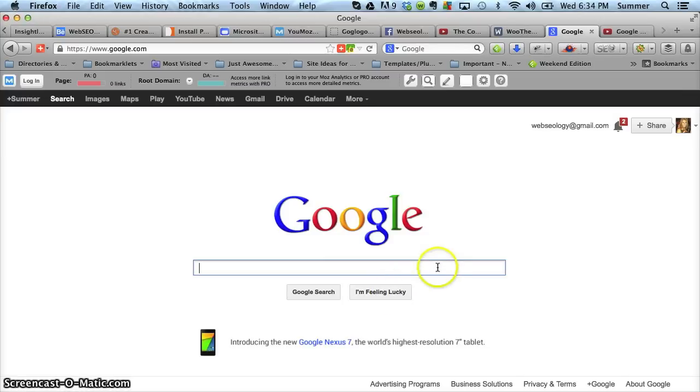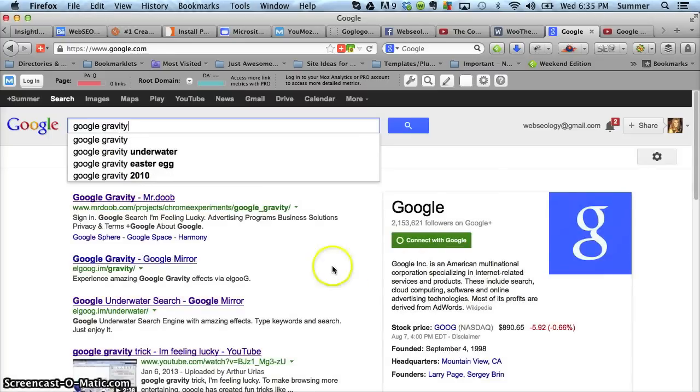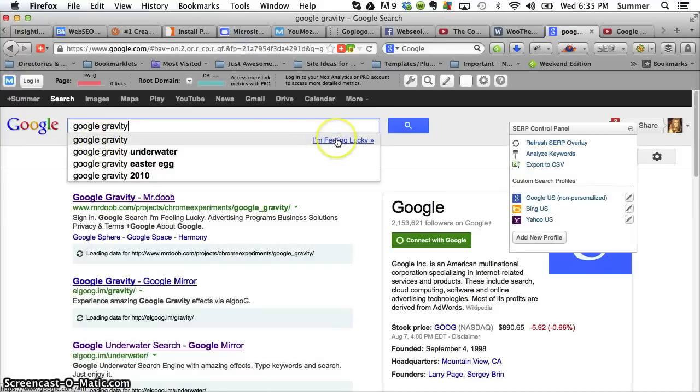We need this. Okay, so we're going to start typing Google Gravity. So there's Google Gravity. Now, all you have to do is just run your mouse over it, and the I'm Feeling Lucky link will pop up. Okay, so at that point, we just click on it.